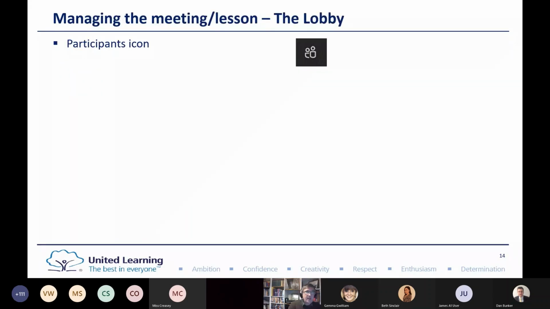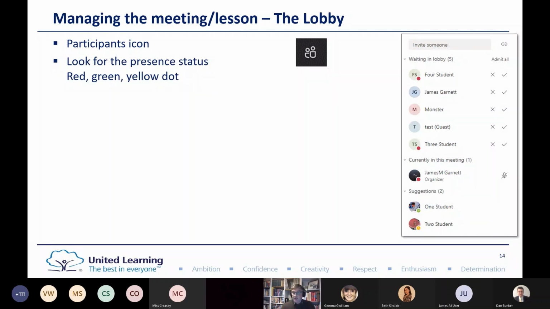So let's have a look at managing the lobby. There's our people icon, and this is looking in the web browser, and I'll talk about how it looks different on the app. And here you will see, look for the green present status. So 4 student and 3 student. I'm very good at naming my students. You'll see they've got a red present status against them, which means they're in a meeting.